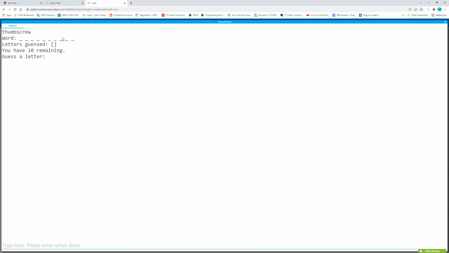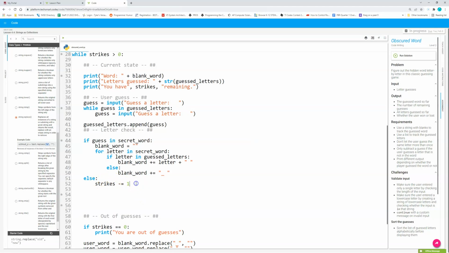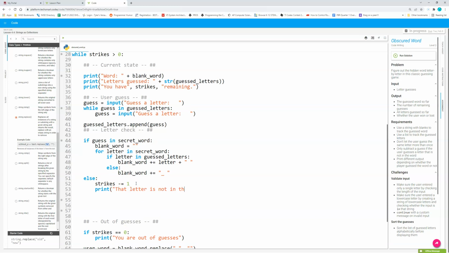So let's test it and fix any logic. So our word is thumb screw. Remember, we left that in for testing. So we can come down here and let's guess an X because we know there's no X. So the only thing I'm not doing, let me fix that real quick, is I'm not printing them a message that says that word wasn't there. So strikes minus 1, and I also want to print that letter is not in the word. And then I want to print a blank line just for fun.